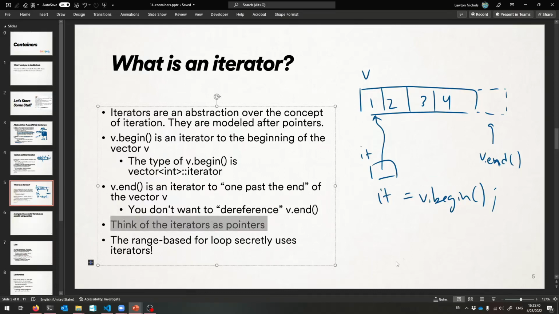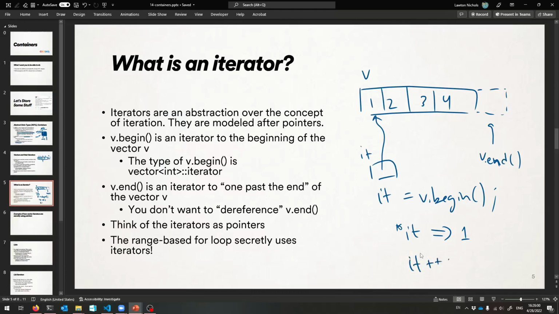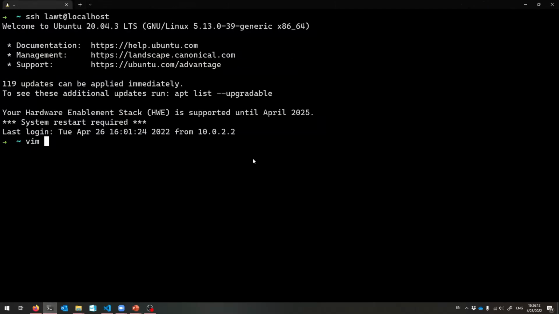And you can use them like pointers. You can do pointer arithmetic. You can dereference it right now, and that will give me the value that it's pointing to. That will give me the 1. I'll write some code for this in a second. And you can also advance. You can use pointer arithmetic on iterators. So you can say it++, and it will now point to the element at index 1. Interesting.